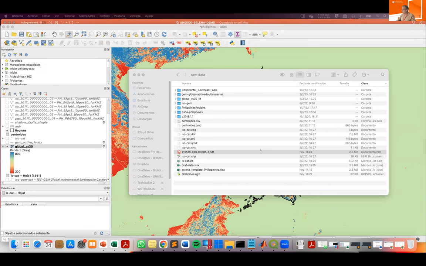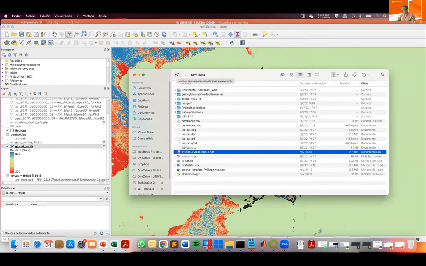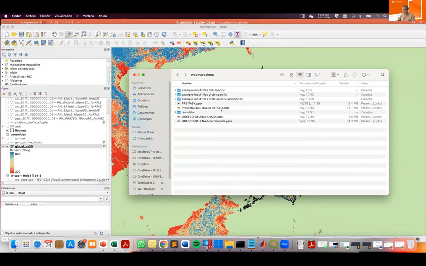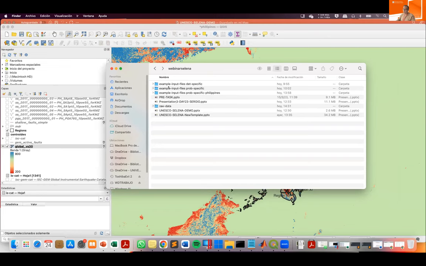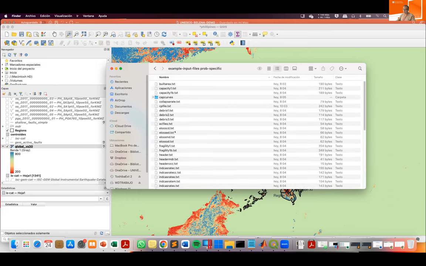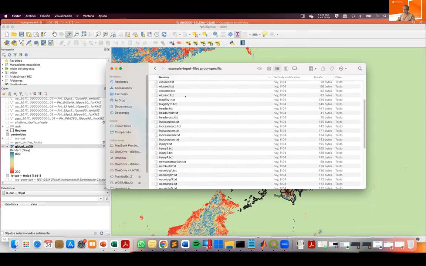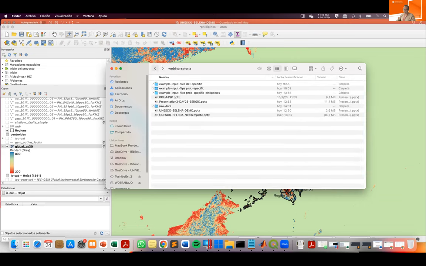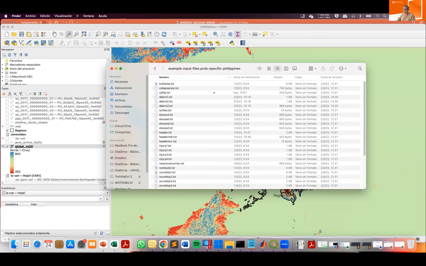And the rest was to check the example input file. So if we go here, once you download the Selena files, my suggestion is always to use one of the example input folders. For example, I'm going to use this example input files prop specific. Here are a lot of input files. And the idea is that you somehow modify these input files in order to create your example input file prop specific for Philippines, for example, which is the one that we are going to work on.